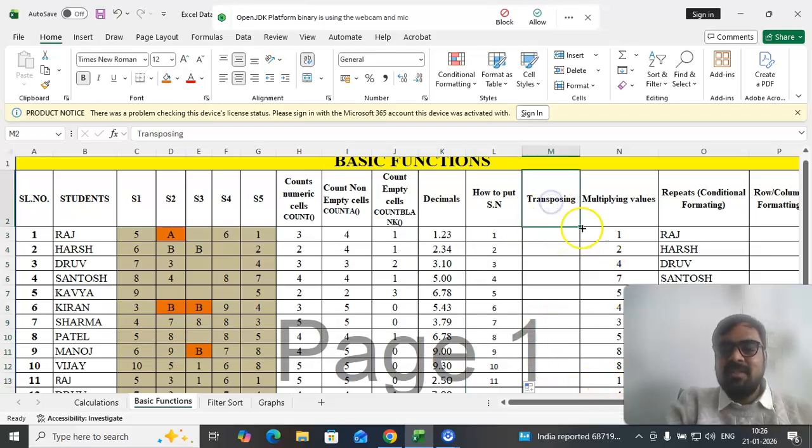And the next function is transposing. What do you mean by transposing? Say for example, I have the data here, 47883. Instead of typing this horizontally, if I want to type this vertically, then how can I transpose? You have already entered the data here. No need to type again like 478 like this.